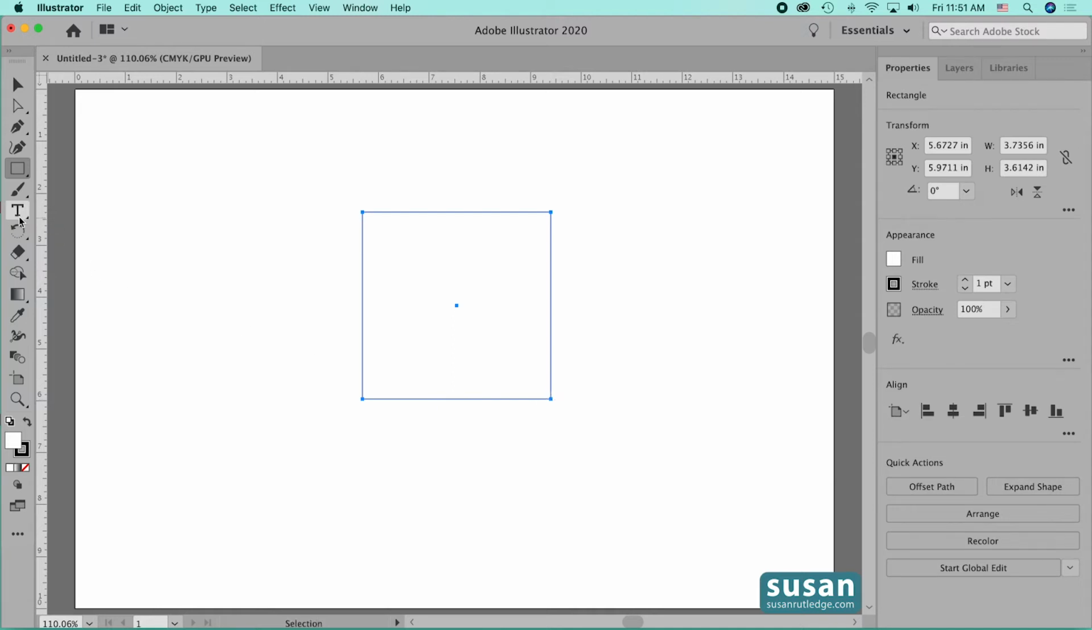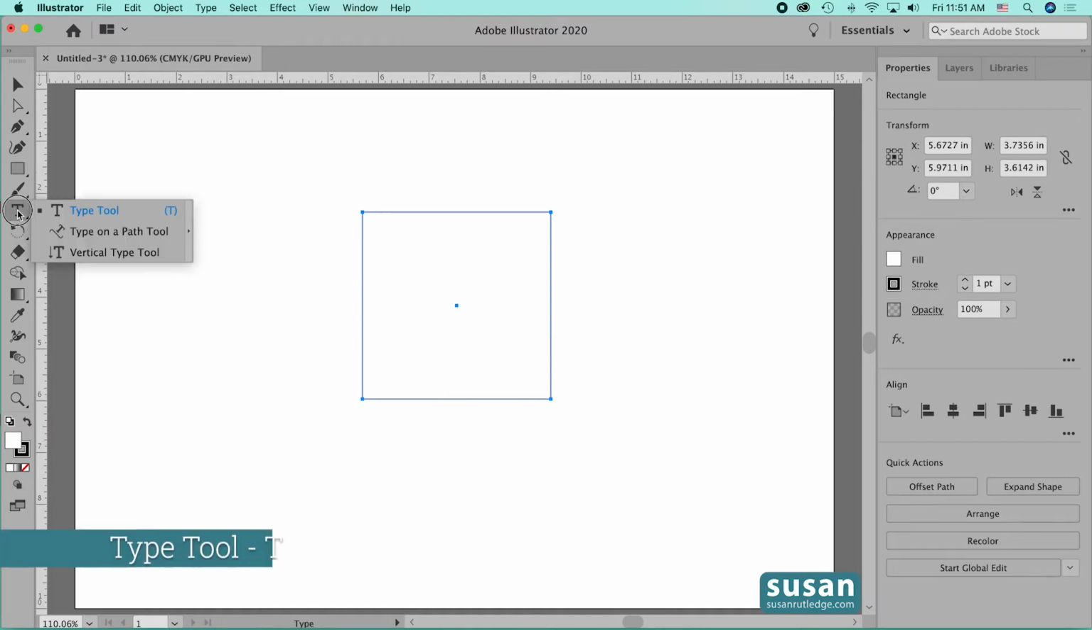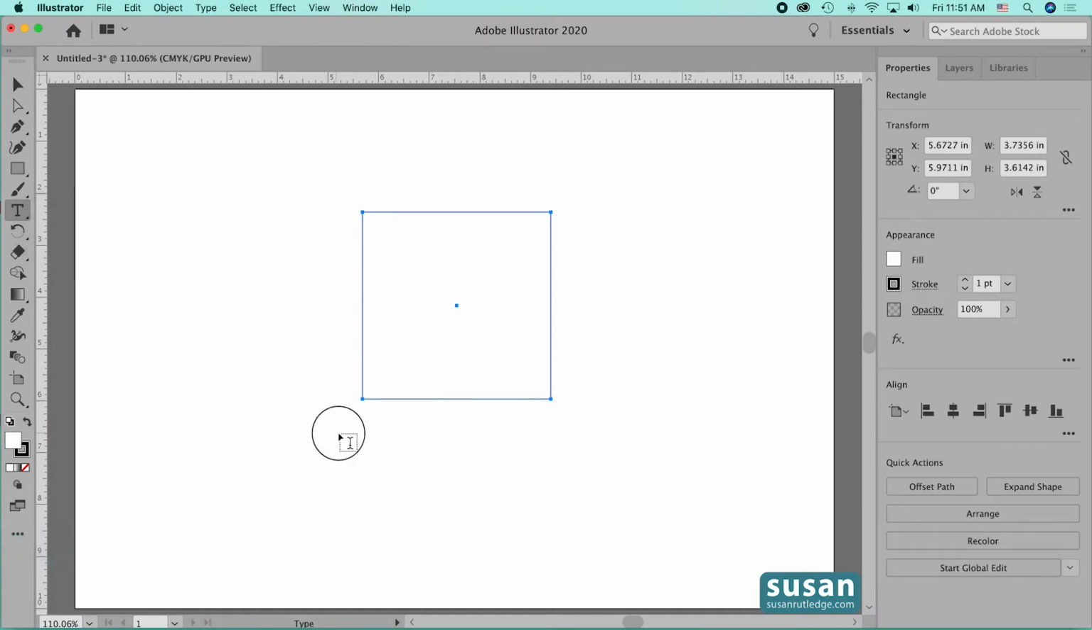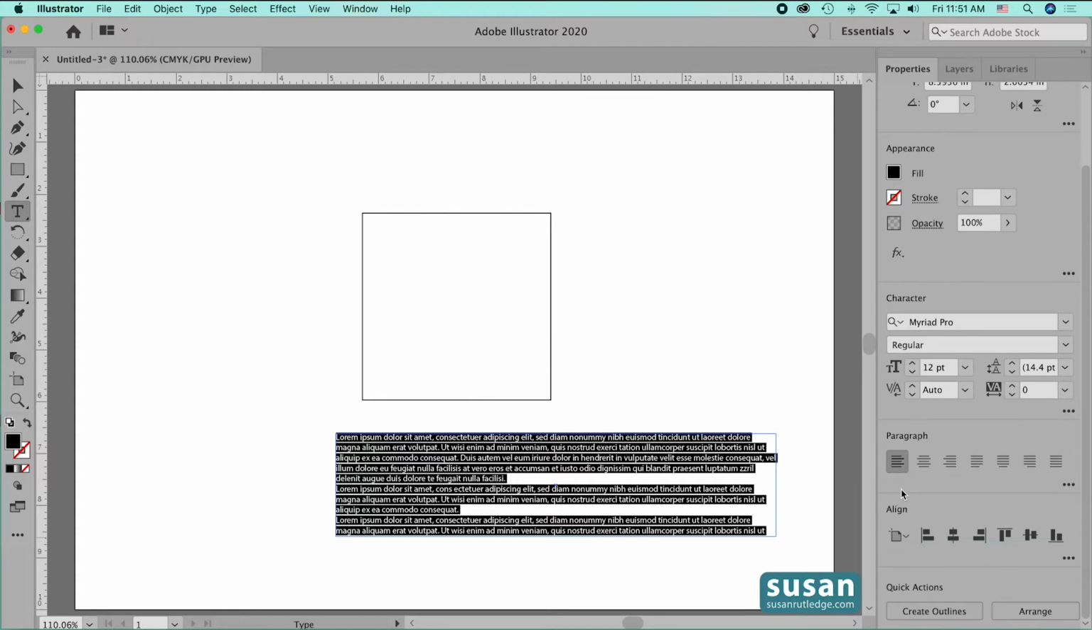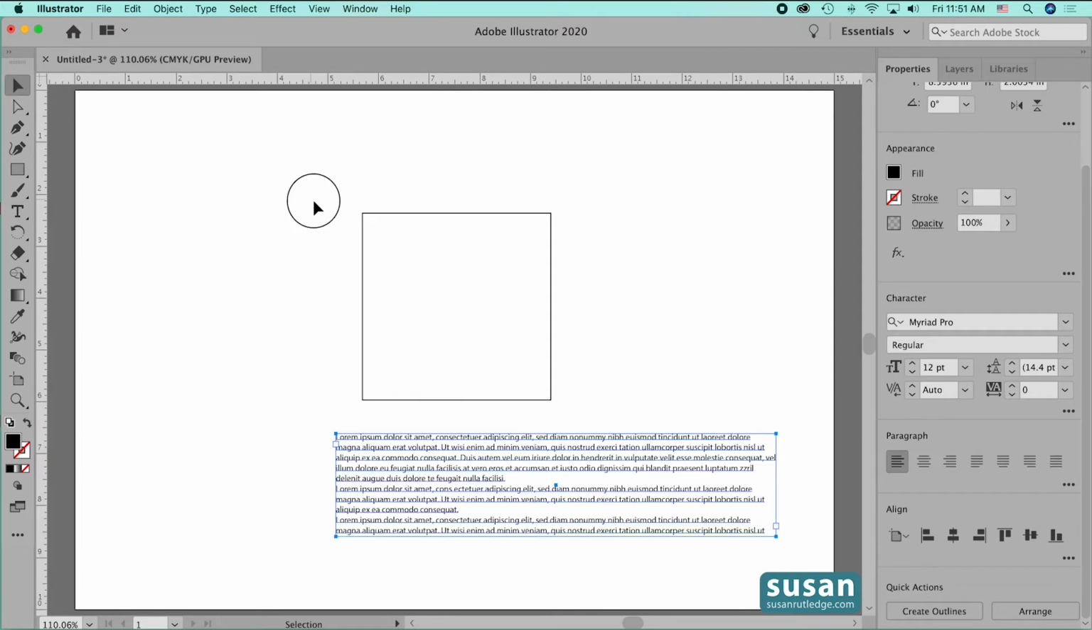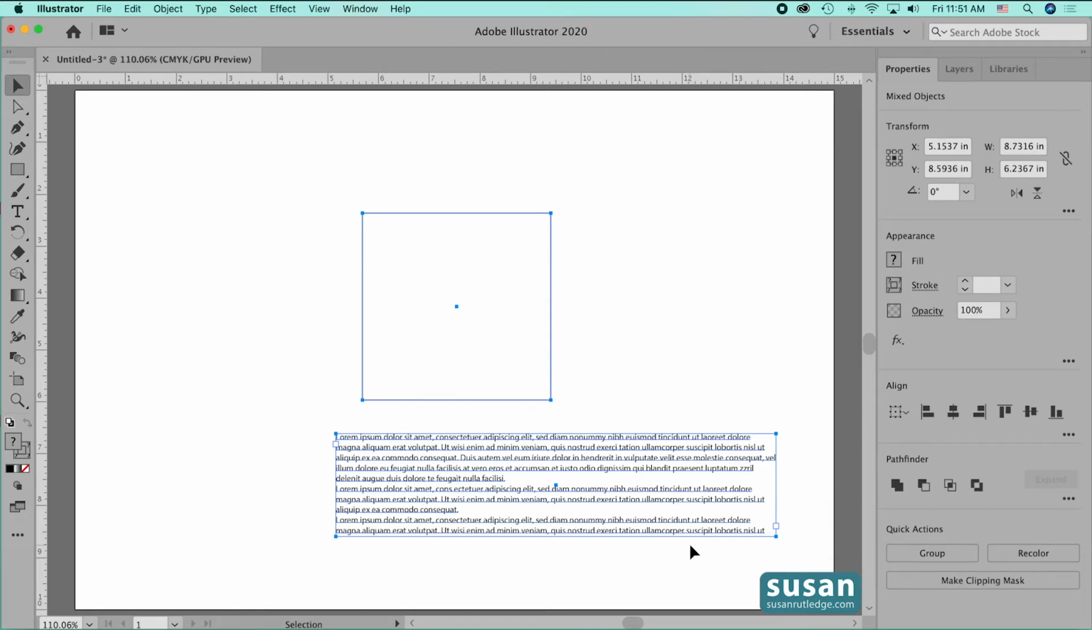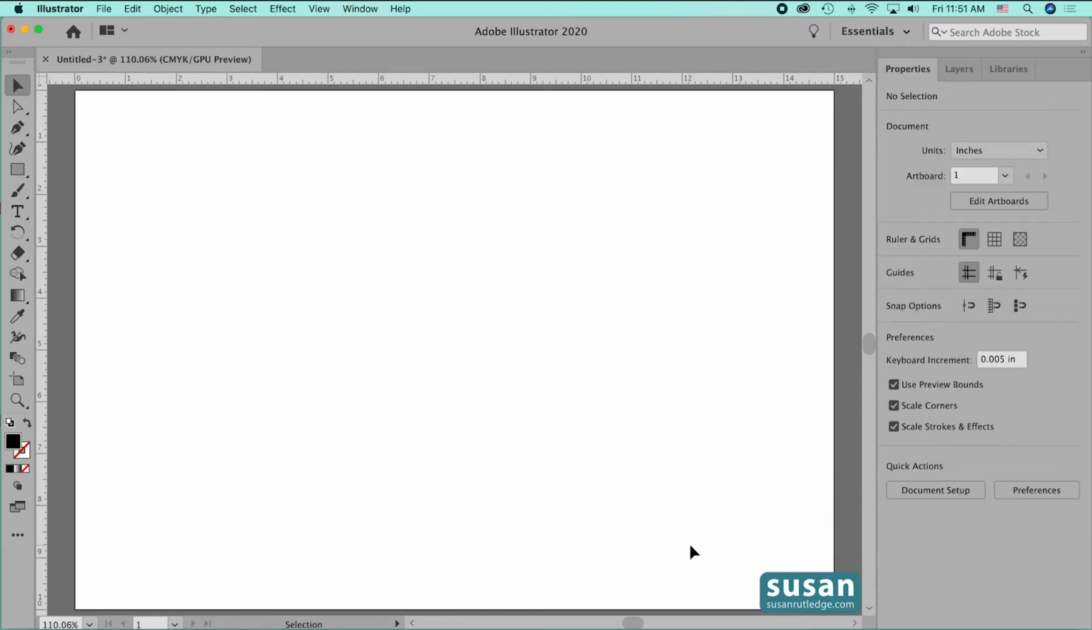If I want to type something and get the type tool, I will drag out a text box, and now I have the options to change font and change color. I can set up different paragraph styles, alignment, and quick actions there as well. So in the end, I believe it really saves a lot of time. Illustrator kind of anticipates what you might be wanting to do based on what you have on the artboard.